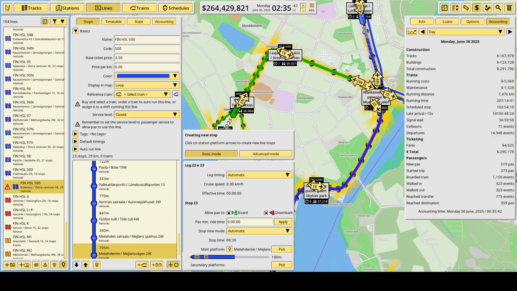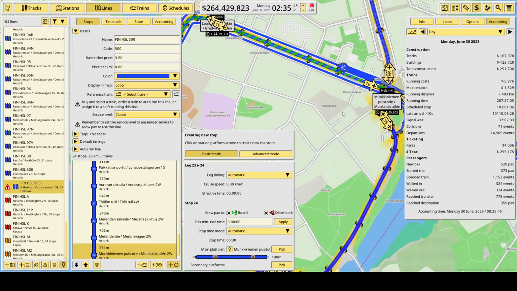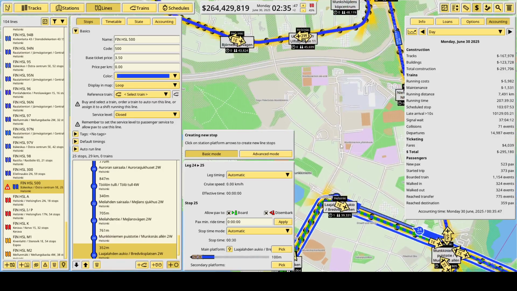Obviously then at Munkkiniemen puistotie, that's correct, over there, and then at Laajalahden aukio, and then we take a turn right. Yes, that's correct. Now we stop at a stop called Professorin tie, and this section of the track will once again need to be created.